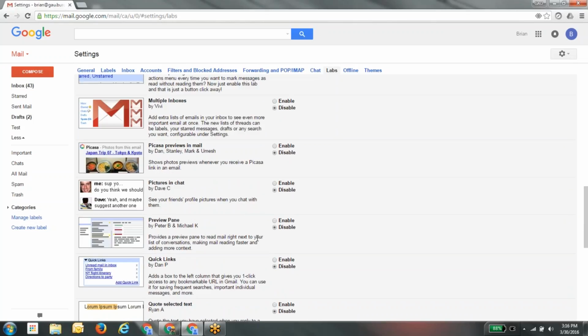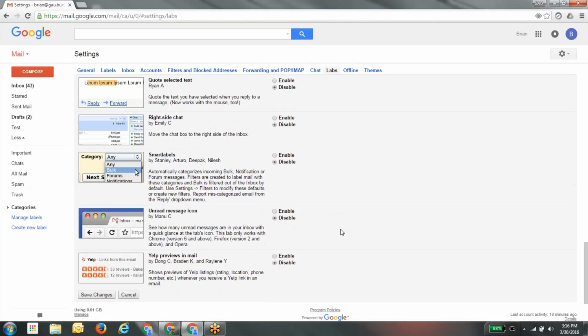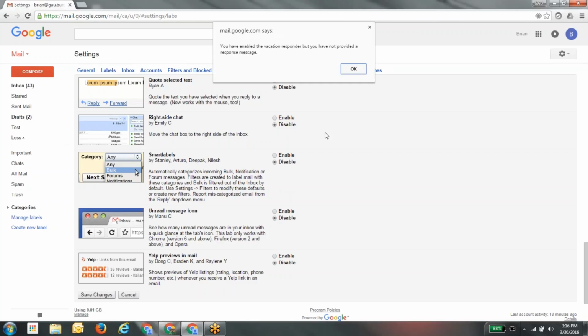We've got Preview Pane. I'll actually enable this and show you what it does in just a few minutes. And Right Side Chat is another one that's useful. If you like to use Google Chat, you can move your chat list over to the right-hand side of the screen so that you see your chat list on the right and your labels on the left. Anytime we enable a lab, you need to click Save Changes.